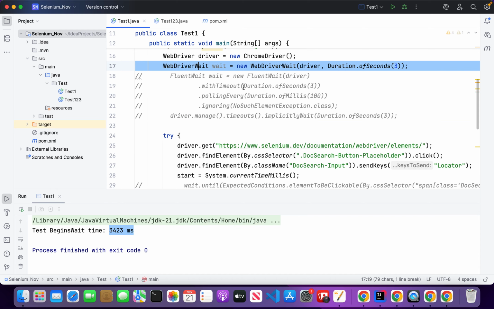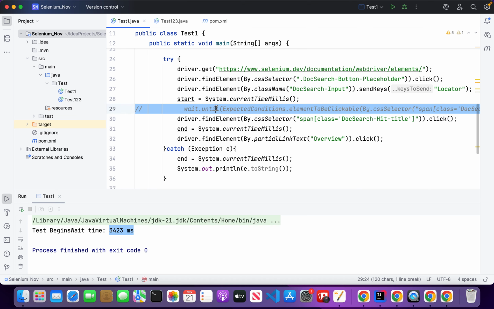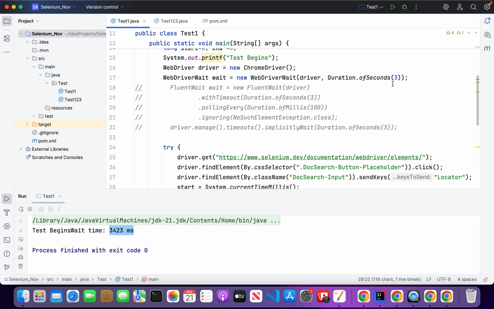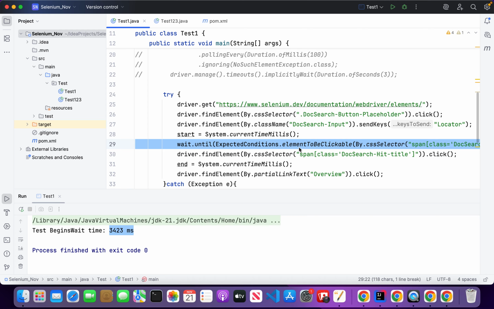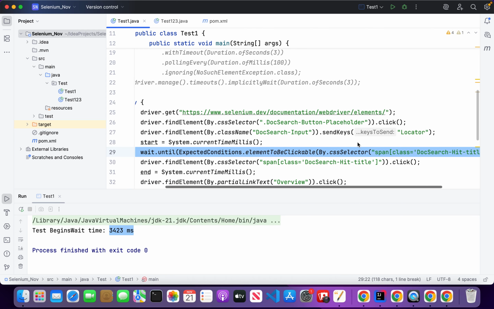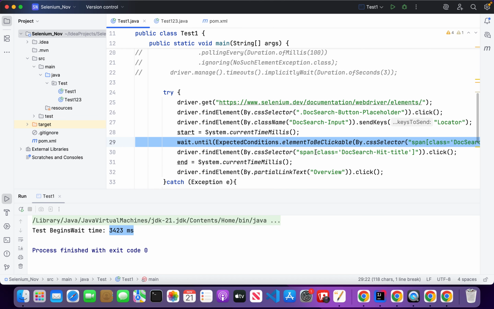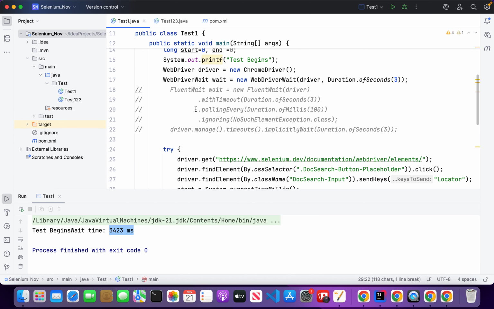In case of explicit wait, I've initialized it here with a duration of 3 seconds, and I'm waiting for the element to be clickable. I'm going to wait for this element, the first search option, to be clickable, and only after that I will click on it. So let's see how this goes.